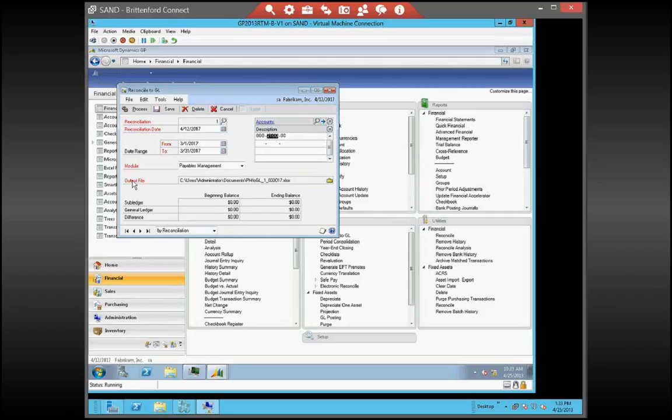As you can see, my required fields are in red so that I don't miss anything. I'm telling it what module, I'm telling it where I want the output file. The file is going to be named by default PM to GL, payables management to GL reconciliation, reconciliation number 1, and the date that I'm reconciling, which is period 03 of 2017.